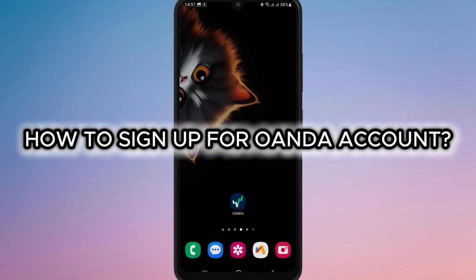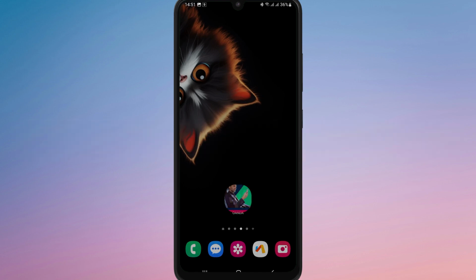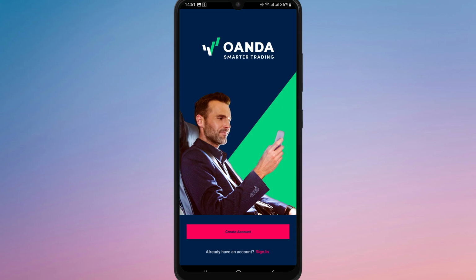How to sign up for an OANDA account. First of all, open the app on your device. On the home screen, tap on the Create Account button, then a browser will open to begin the process.